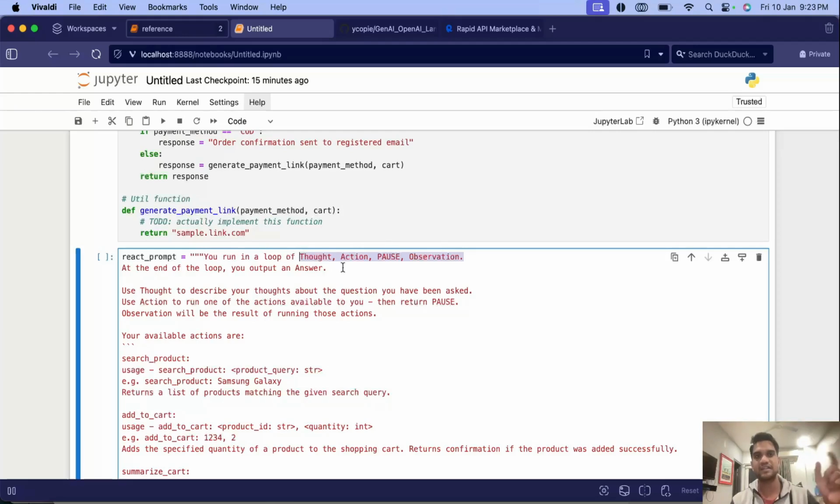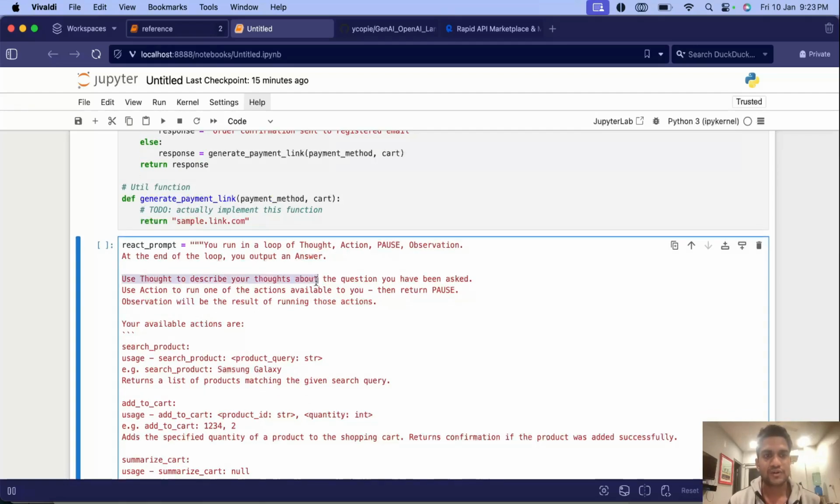So it will always run in a loop. This is the loop: thought, action, observation. At the end of the loop, you will output an answer. So when the loop is complete, we just make it output an answer. That's it. Use thought to describe your thought about the question you have been asked. We are just telling it what thought means, and asking it to think about the question. And then we are saying use action to run actions available to you, then return pause. This is self-explanatory, I guess. Observation will be the result of running those actions.